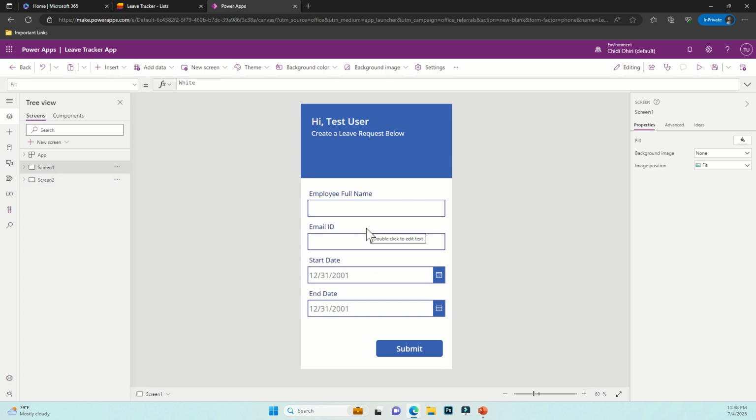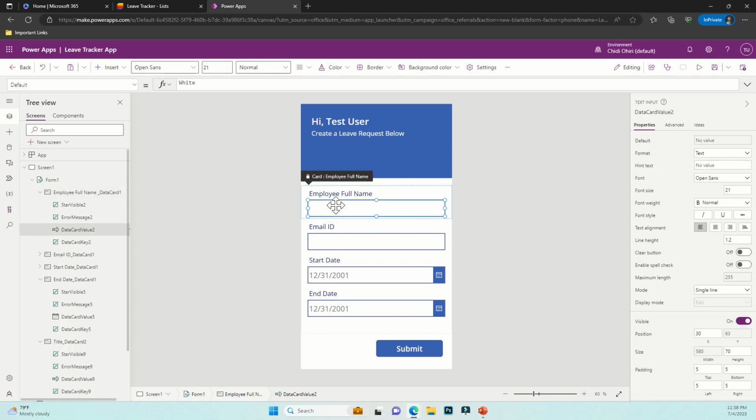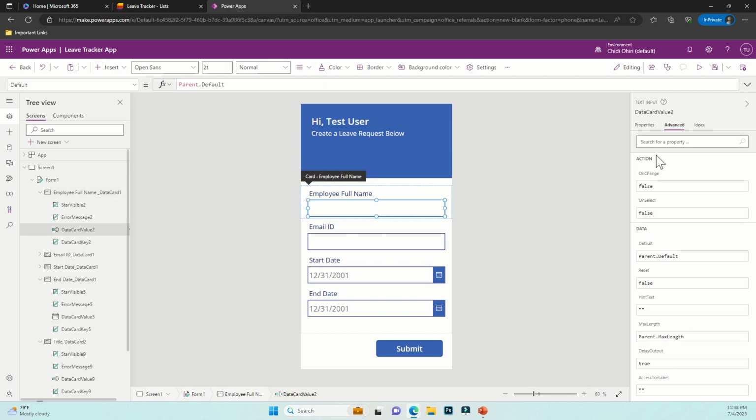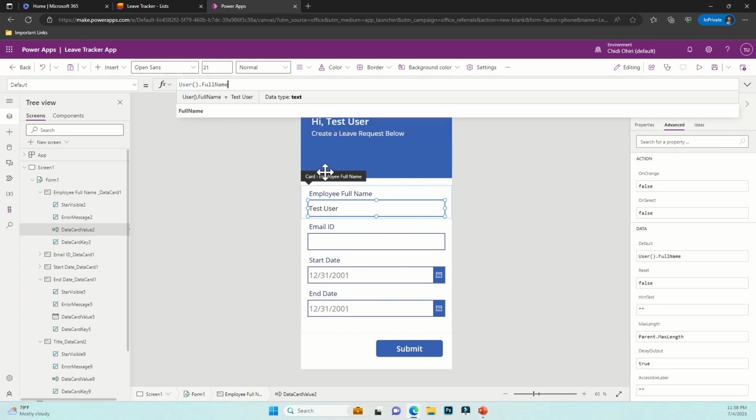So obviously I don't want my users to always have to enter their full name and email ID because that would be too stressful. I just want them to know that, okay, this is their name, this is their email ID. So to do that, just click on this one here. Click on no value, then unlock to change properties. And then this default, we'll just do user dot full name. This will give us the full name.